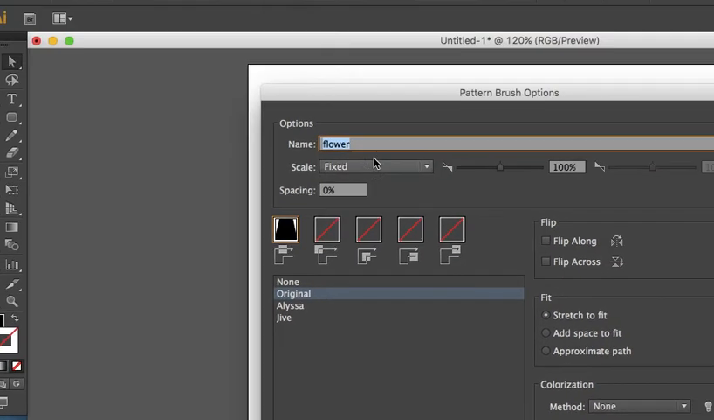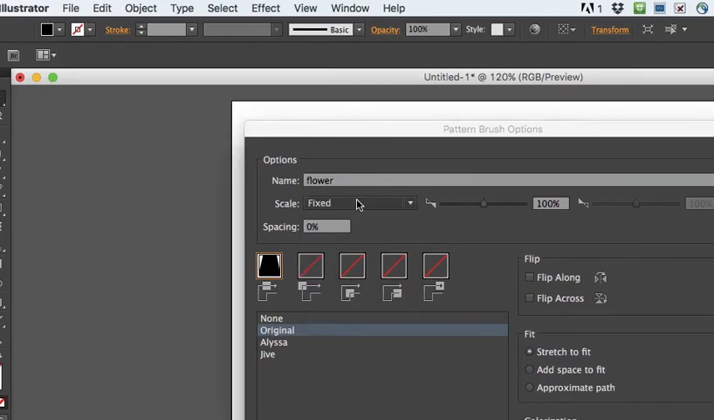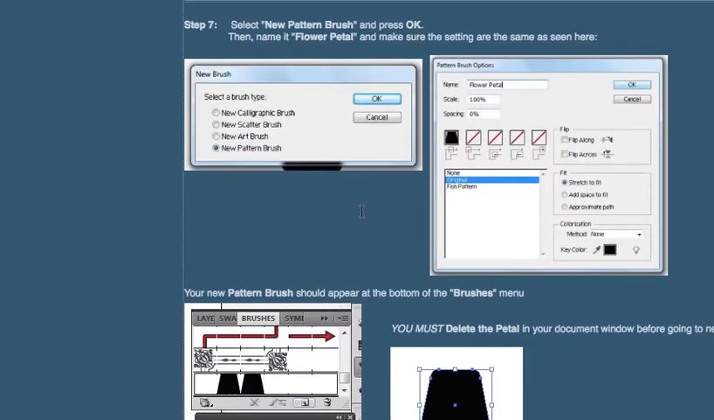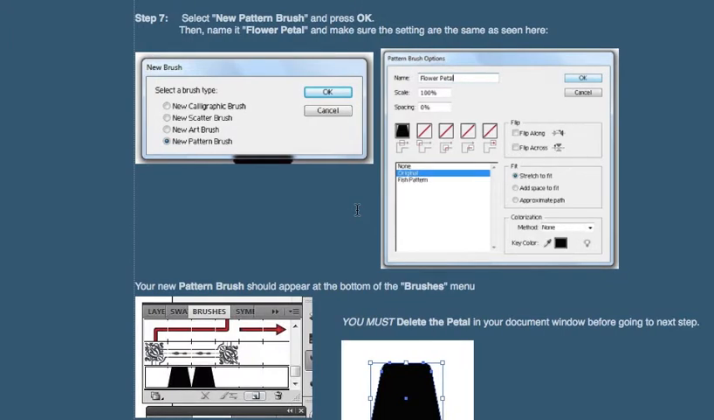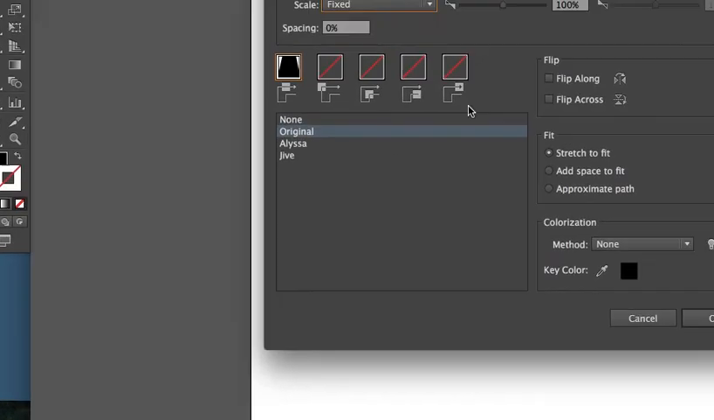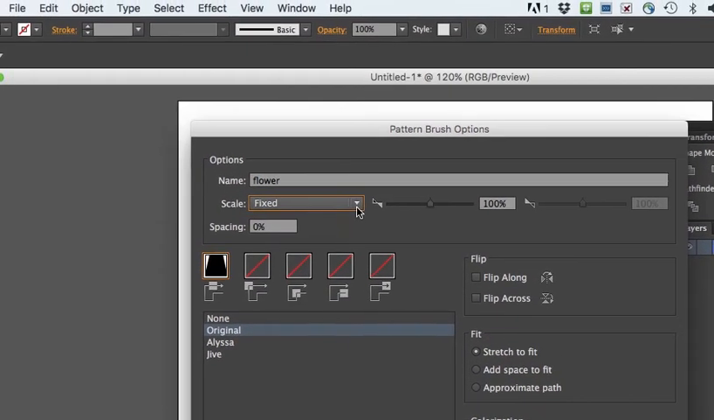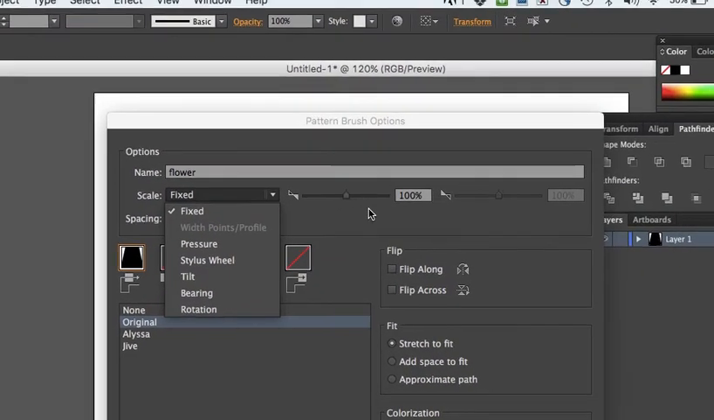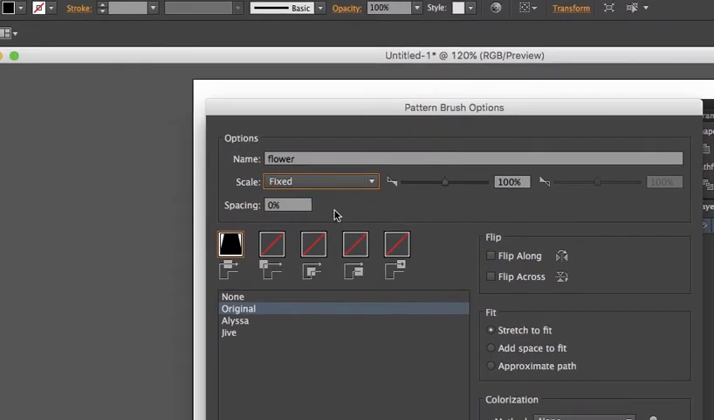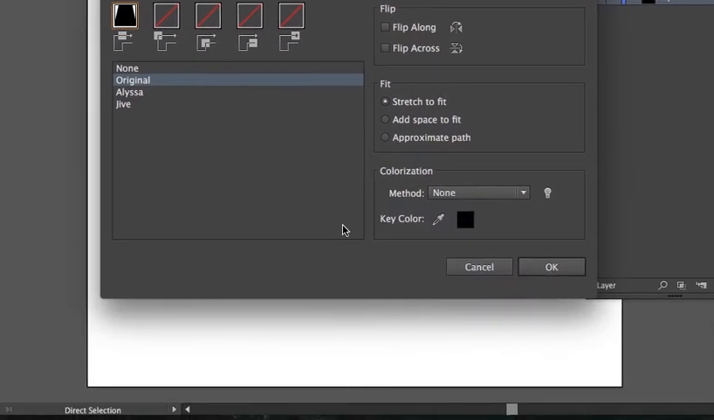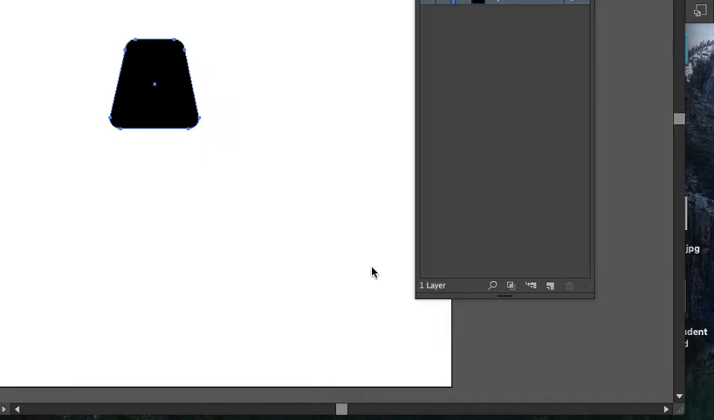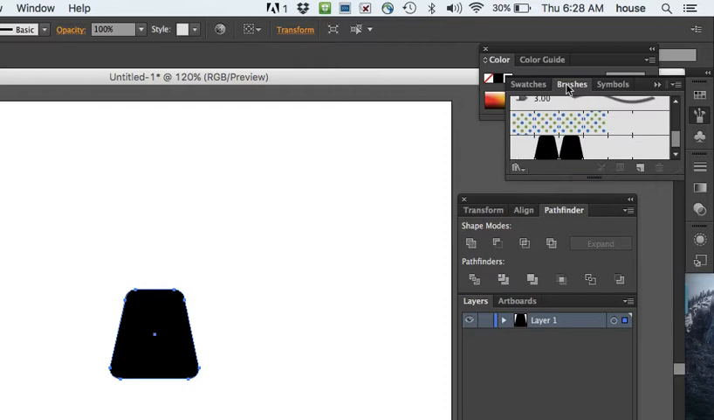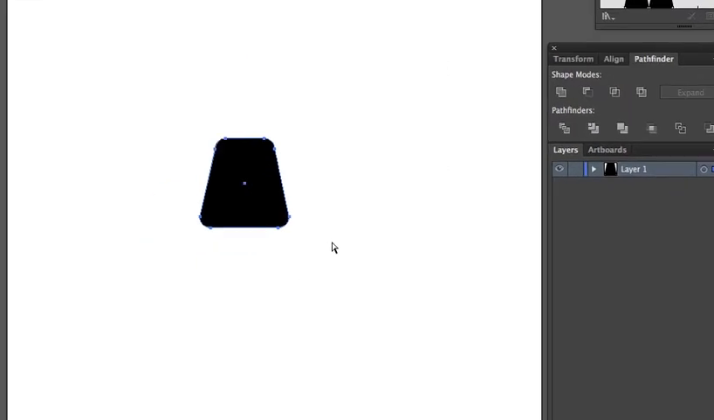Oh, interesting. We don't want fixed. Scale 100%, spacing 0. Stretch to fit. There we go. So scale is fixed, and it's set at 100%, 0 spacing, stretch to fit. This is all we need. All right, hit OK, and you'll notice this brush has appeared in the brush palette window. Exciting stuff.